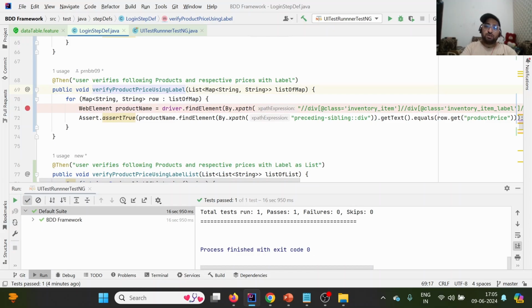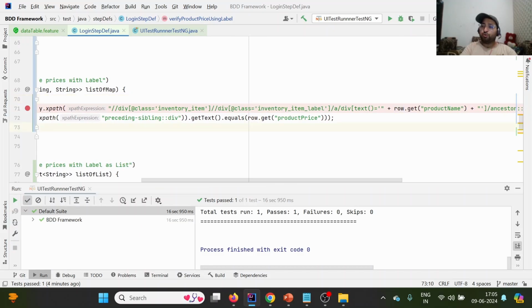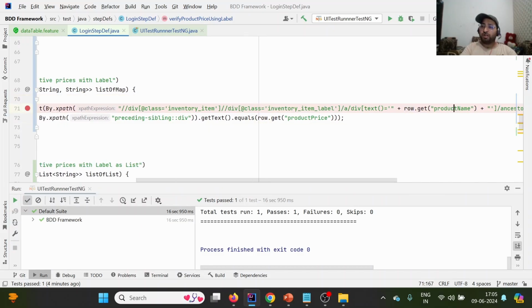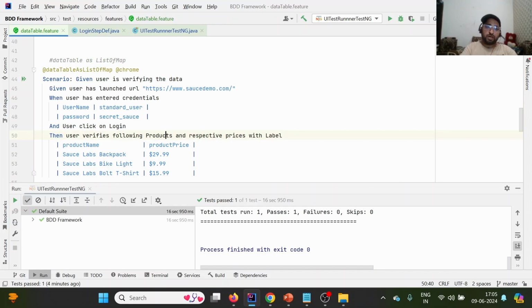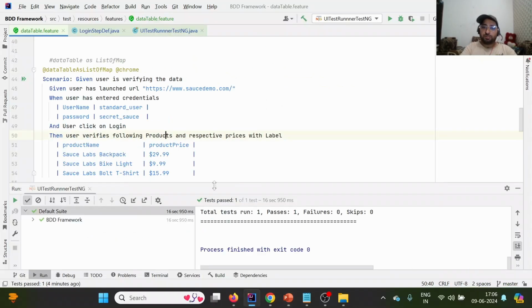So first of all, I'm iterating this list. When I iterate this list, I'll get a map, because this is a list of map, right? Now using this map, again I'm going to pass the product name. When I use row dot get product name, let me show you from here, row dot get product name will give me this product, and when I use row dot get product price, it will give me this particular price, right?